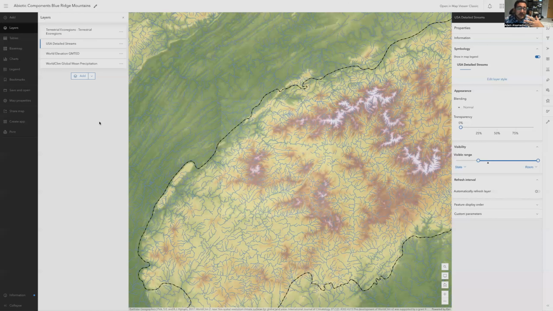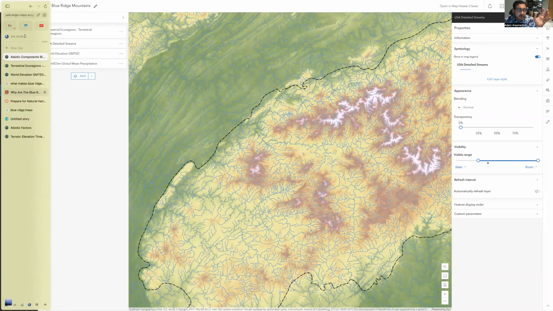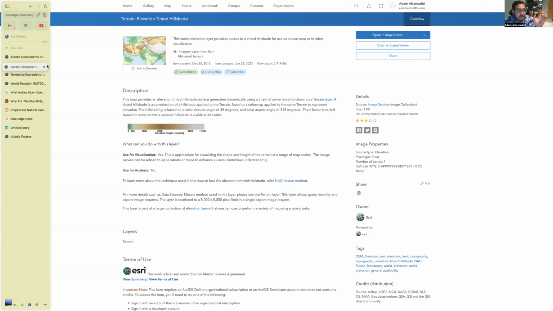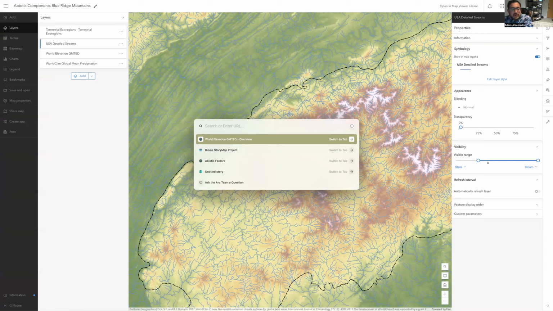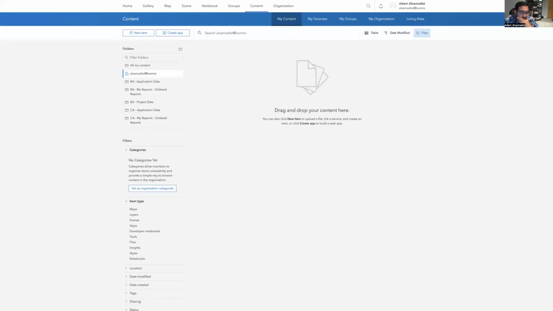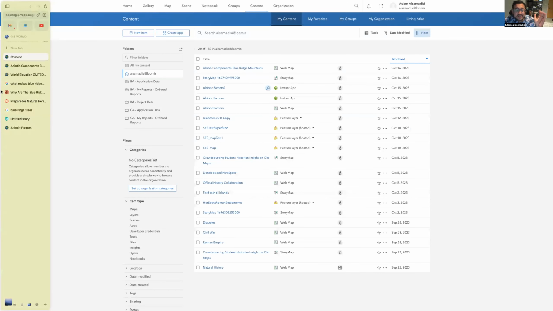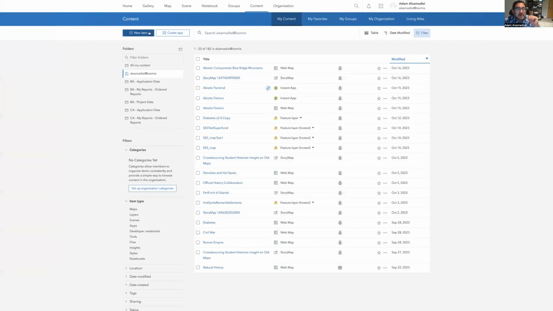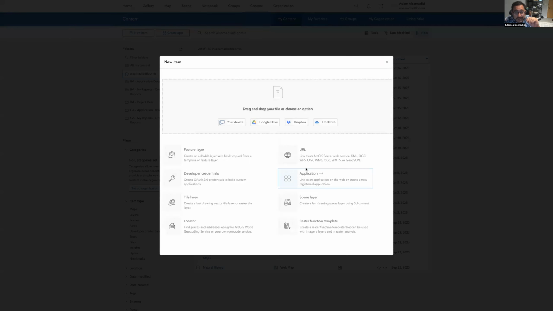Okay. Now, I'm going to show you this other part of the platform called the Storymap. Okay. I'm going to go back to content. If you're not using Arc the browser, get on it. It's so awesome. Arc the browser. Anyway, I'm going to go back to content. I'm going to go to new item. I'm going to go to application.